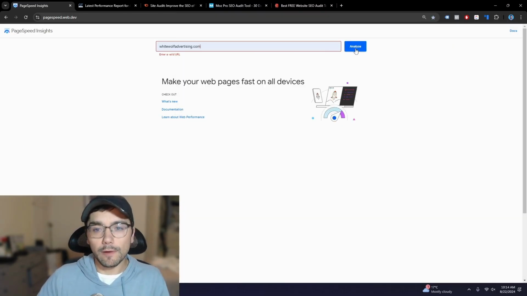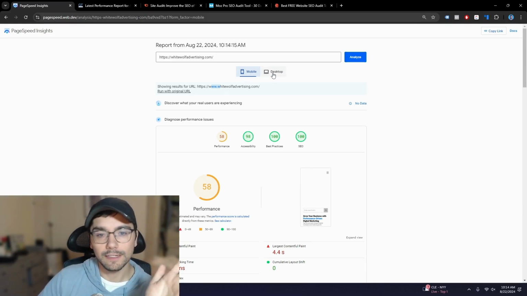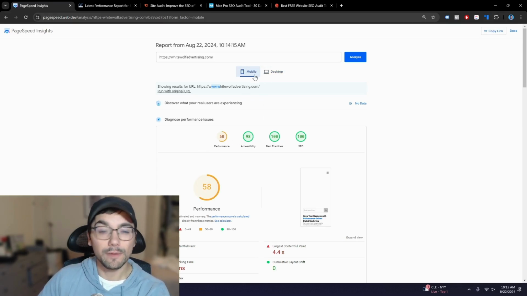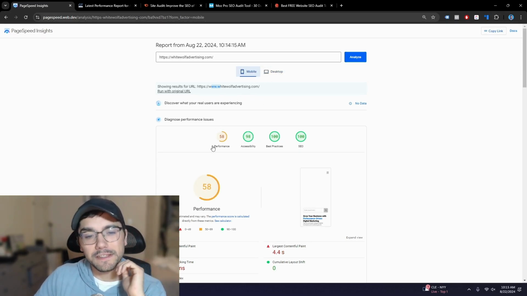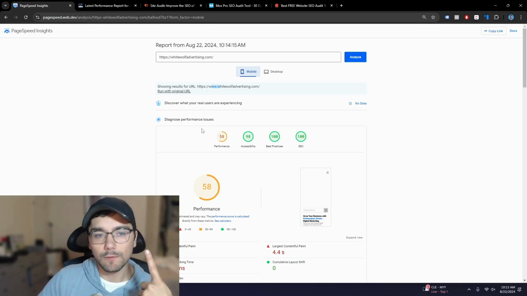So here I'll just put in my website. And when you're finished analyzing, you'll get something like this. It'll show you for mobile and desktop. As you may notice, if I go to desktop, everything looks great. But then I go back to mobile, and you can see the performance is down to 58. So this is the first thing I would do to improve this website's SEO.